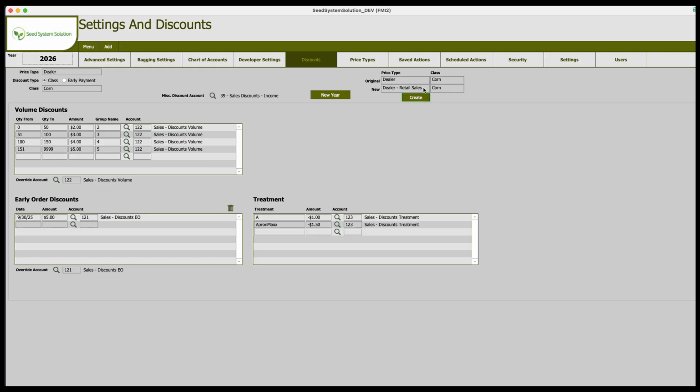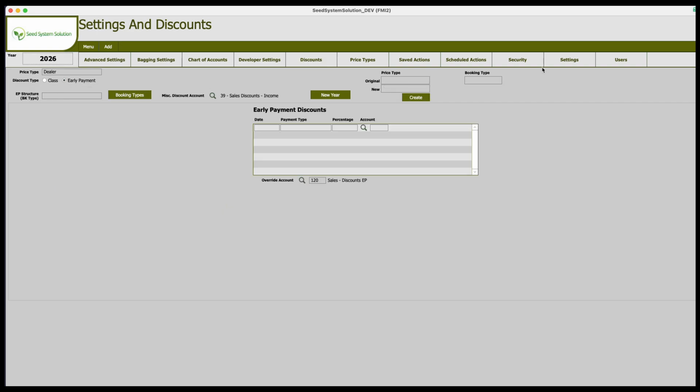So if you had the same discounts for corn amongst multiple people, you can copy that dealer and that corn and then press create. And it's going to go through, take whatever you had for that first original price type discount and copy it into that new price type. If you have early payment selected, instead of selecting your class, you would select your booking type, but otherwise it would replicate just the same.